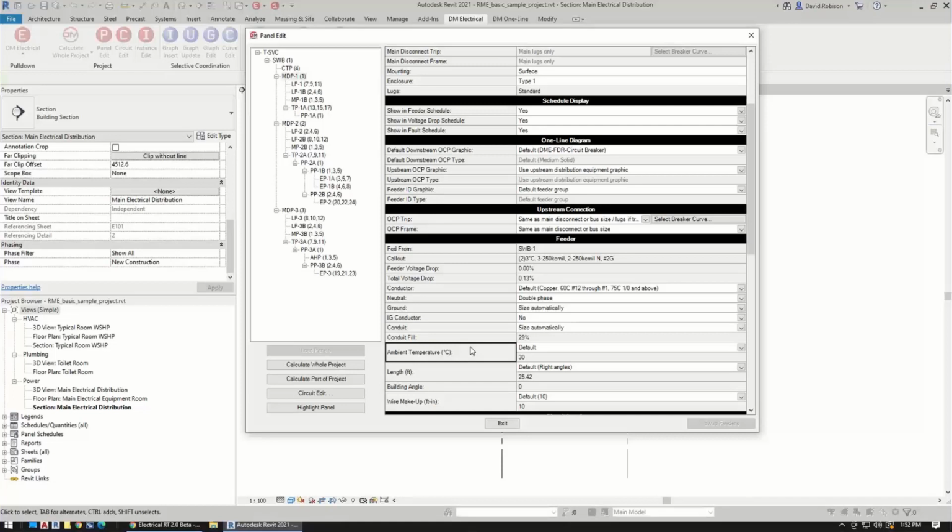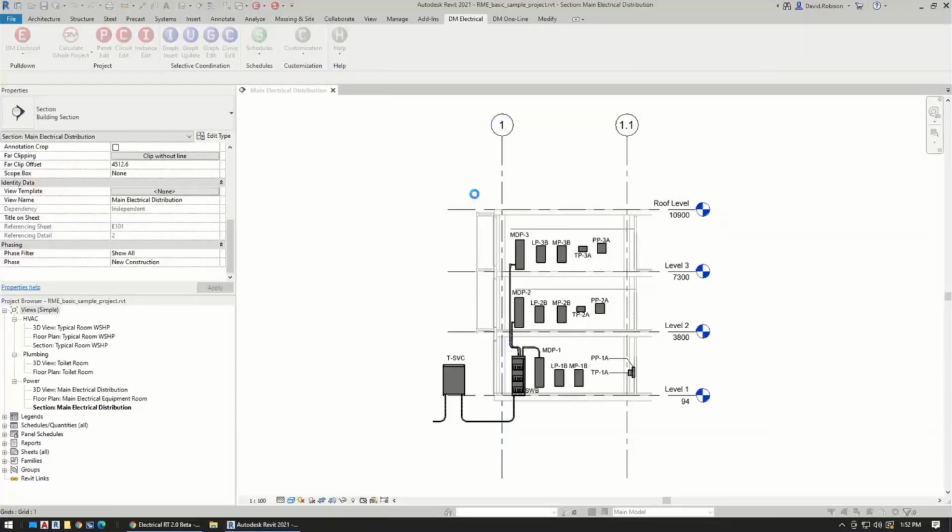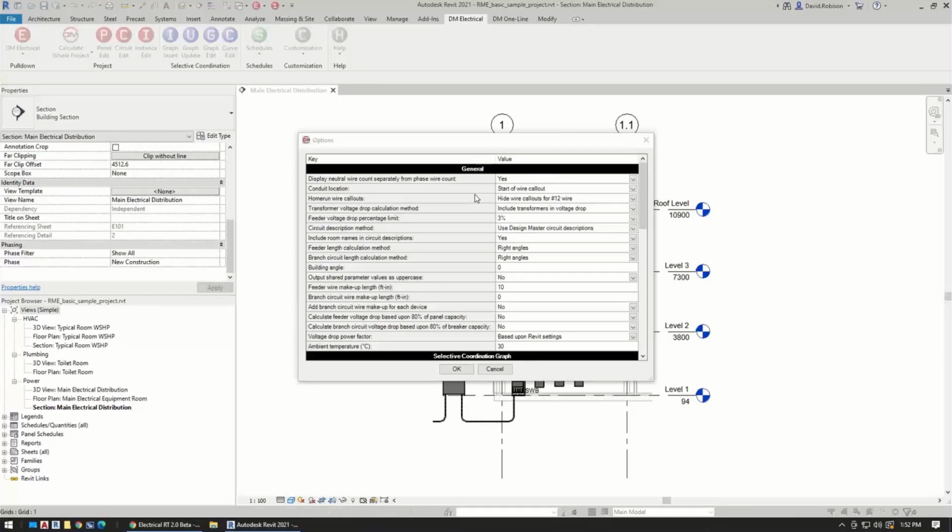The ambient temperature is a new field as well. So we use this for derating also. By default, actually within a project, you have a default value. So if I go into my project customization, project options, we have a default ambient temperature for the entire project. That's down here, currently set to 30 degrees. That's the default that you're going to get. You can override that as appropriate.